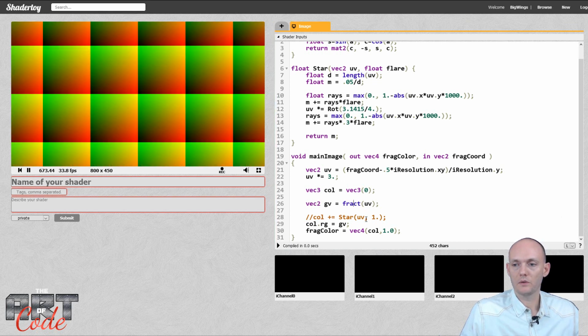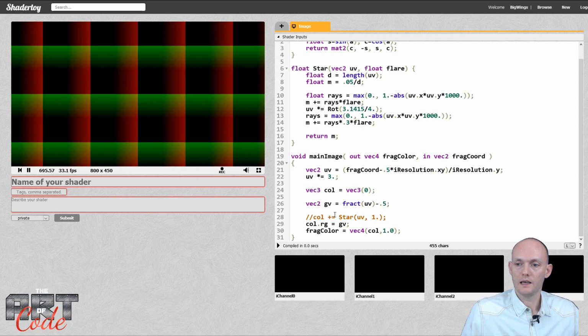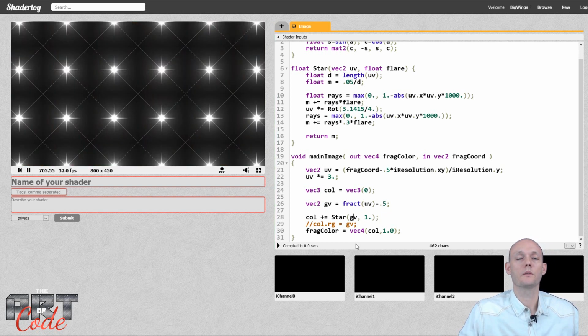Now for each box, I want the origin, because right now the origin is in the lower left corner. I want the origin in the middle. So I'm just going to subtract 0.5 from that. Right now, this goes from 0 to 1, and also over here from 0 to 1. If I subtract 0.5 from it, then I remap the middle point to be the origin. So then you get that. And now if instead of UV we use GV, then we get a bunch of stars for the price of 1, which is pretty cool.